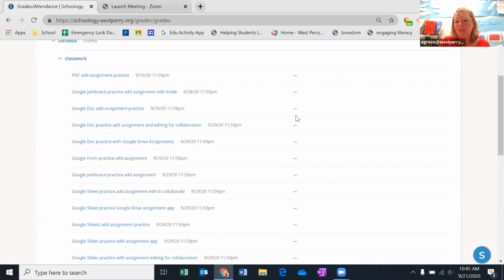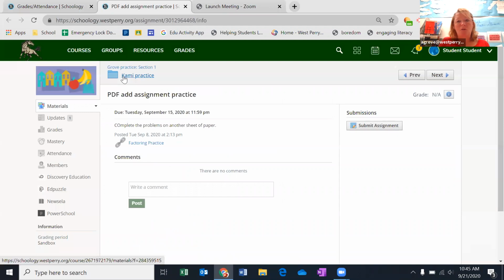This little dash over here means nothing was submitted and nothing was graded. So that probably means you didn't do the assignment. So again, just like some of the other places, you can click and it takes you right to the assignment. No thinking, what folder was that in? Where do I find it? We just click on it to get right to that.